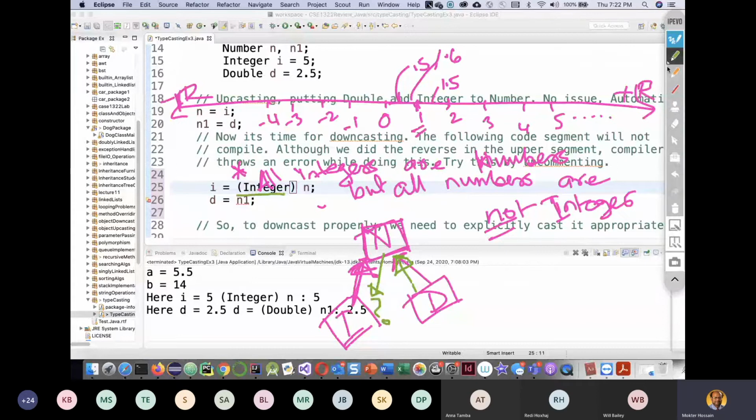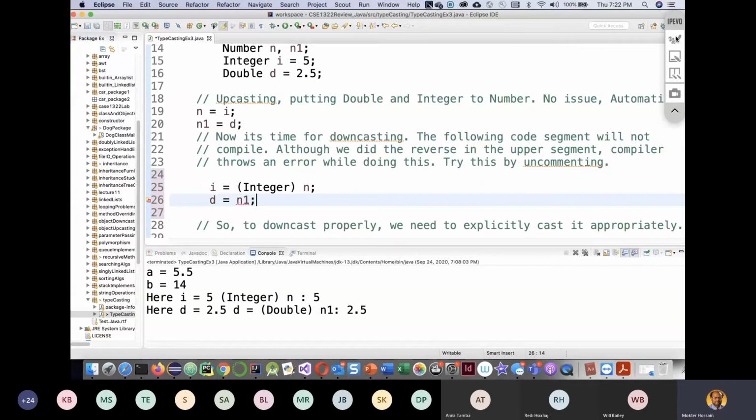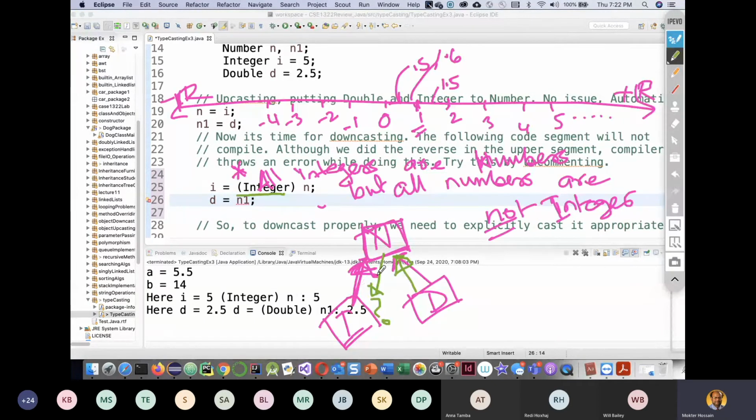In order to make this statement, it is called downcasting. Downcasting means, again, I am converting or filtering some numbers coming from top to bottom. This is called downcasting.